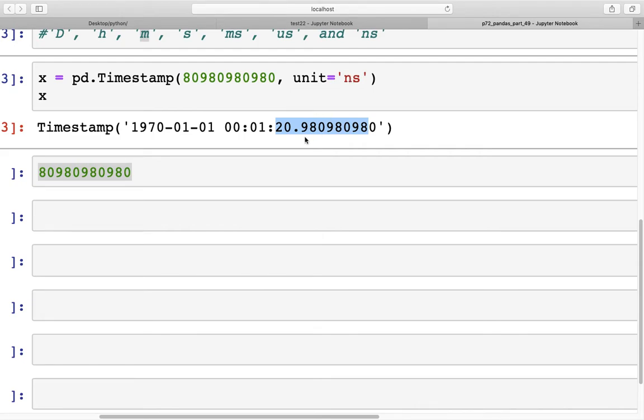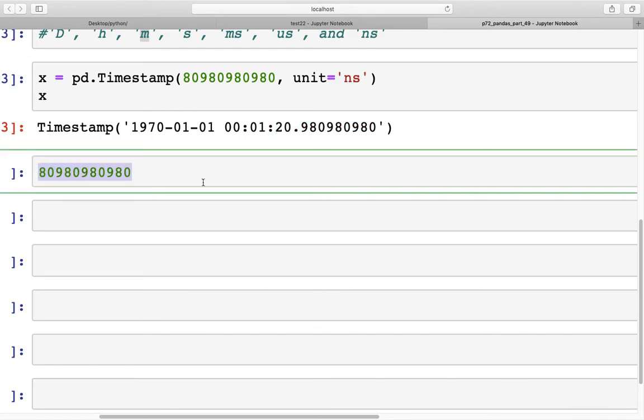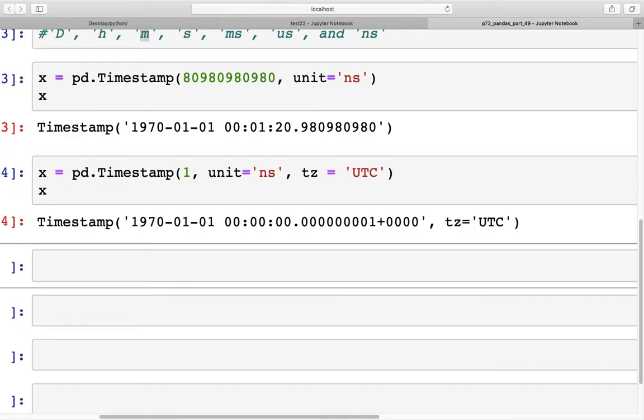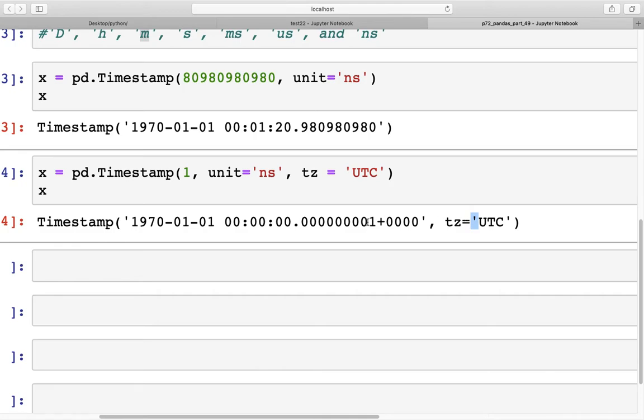Now let's look at other important points in timestamp, which is a time zone. So x is equal to pd.Timestamp, and we'll again use 1 and unit. Let's put the unit as nanoseconds again. And for time zone, we need to specify tz is equal to, let's first use UTC. Okay, and when we run this, as we can see here, this is now a UTC timestamp. As we saw in the previous video, this is like a reference which is the same all over the world.